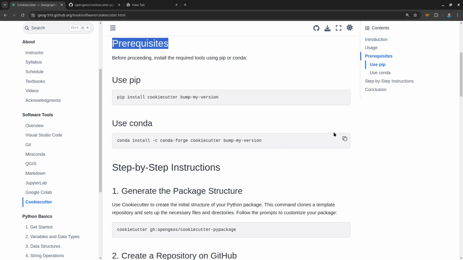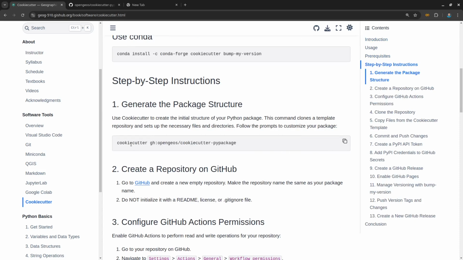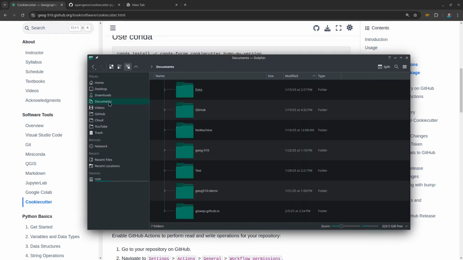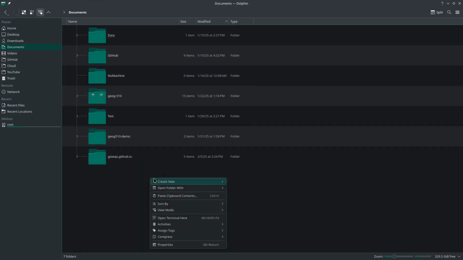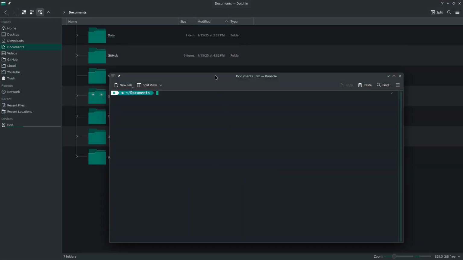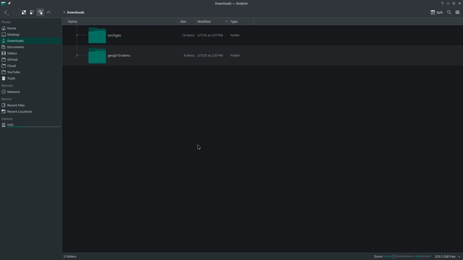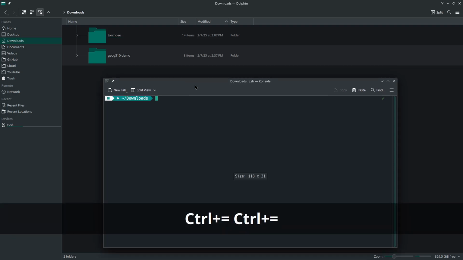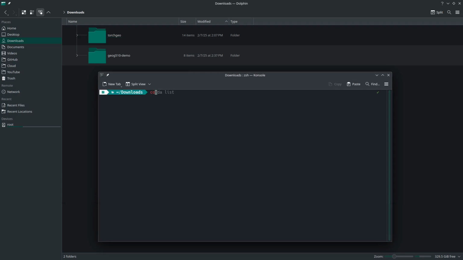First, just copy this command, cookiecutter and so on. Let me show you here. I'm going to go to my documents directory and open my terminal here. I'm going to create a package. Or maybe I changed my mind. I'm going to create it under my downloads directory, because later we're going to create a GitHub repository with the same name, so this one right now is just temporary. So go to your downloads directory, open your terminal, or cd in your terminal to the directory. And from here, just type cookiecutter.